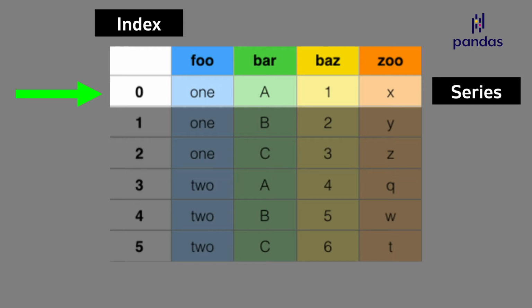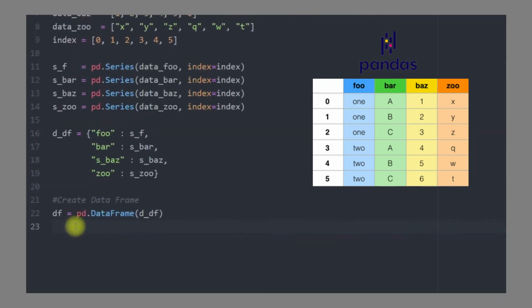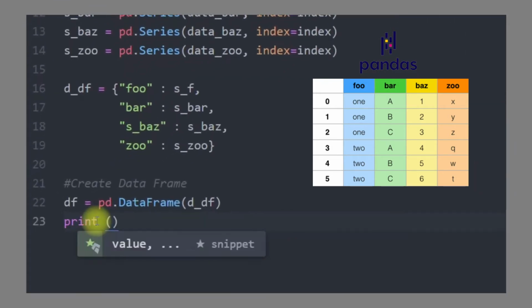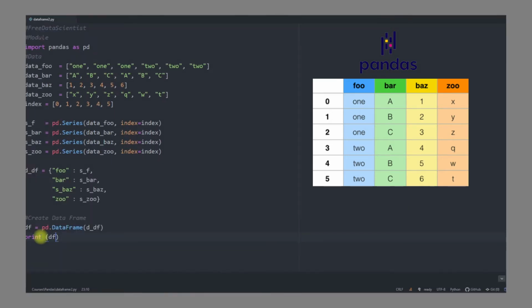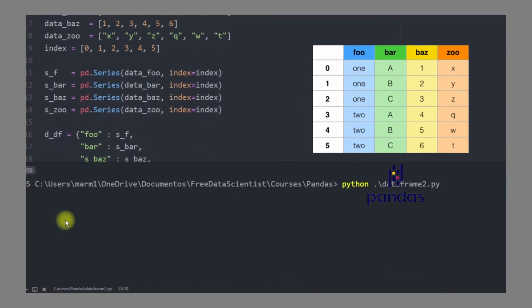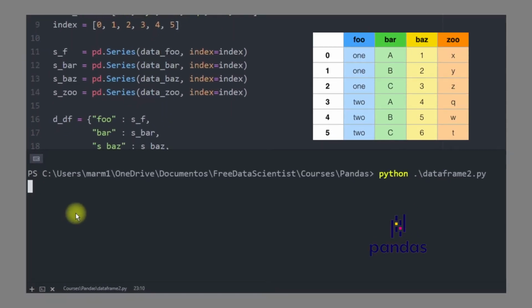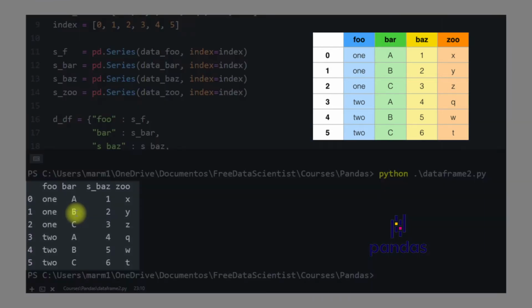Let's program. We created the same data frame from the example. We must first print the data frame to check if the Python data frame corresponds to the one in the example. Print df. We open our console, call Python and the script name, python dataframe2.py. Enter. After we press enter, we check the Python data frame corresponds to the one from the example.